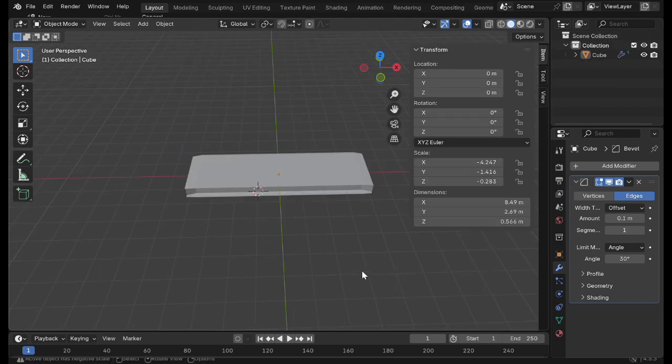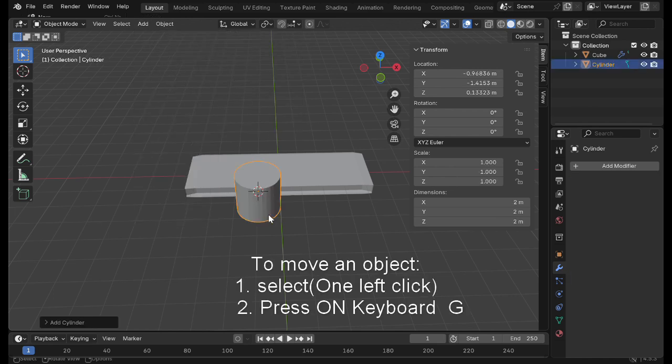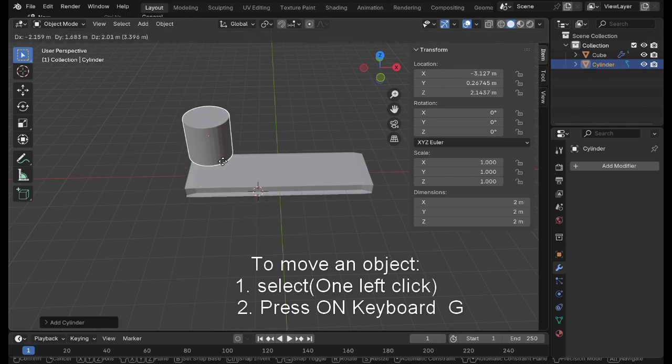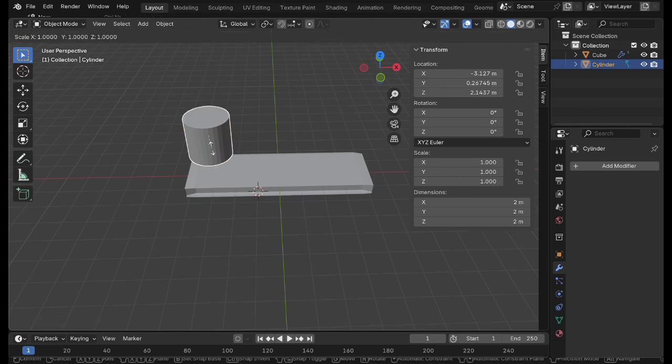And then to add the antenna, make sure you are in object mode, and you come here on Add, Mesh, and you are going to add a cylinder. As you can see, you press G on the keyboard and try to move it here, and then you select it, and you press S and Z.